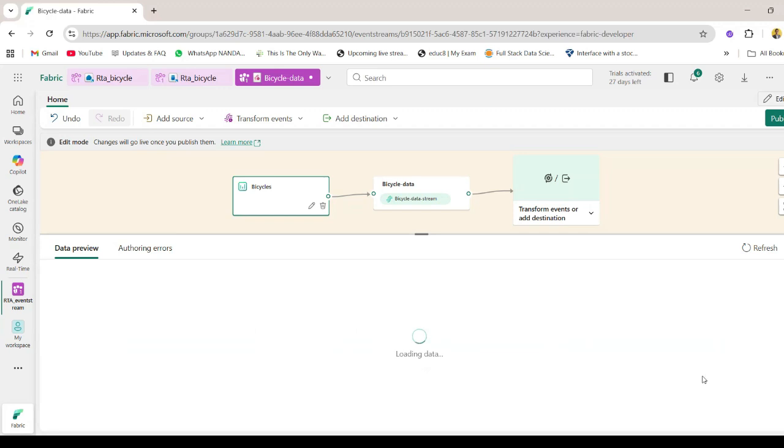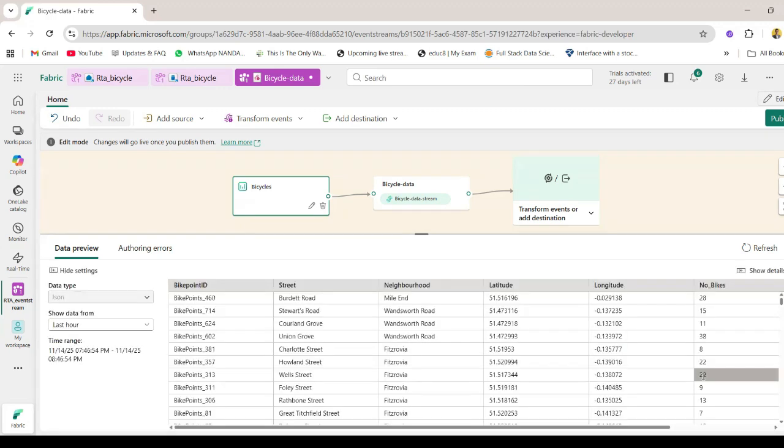Now the source gets loaded to this streaming interface. This might take a minute. You'll be able to see the preview of the data over here. As you can see, this is the data coming from a sample source that is present in the Fabric repo. Now let us connect this data to our destination, that is our event house.